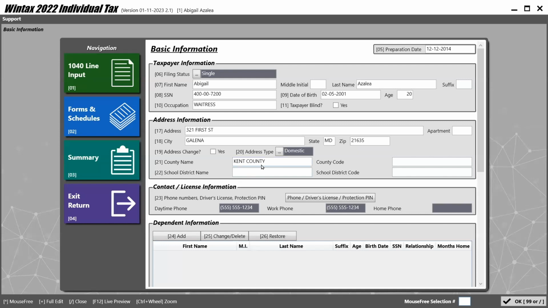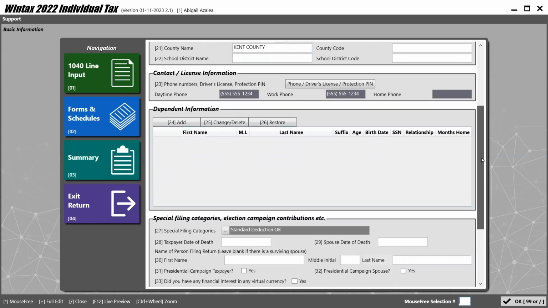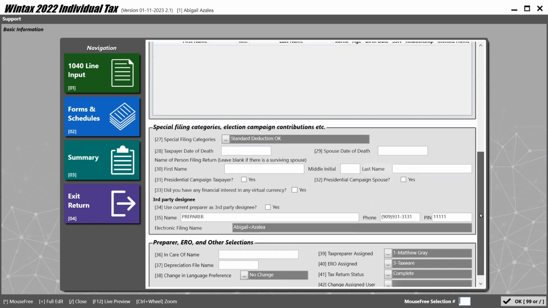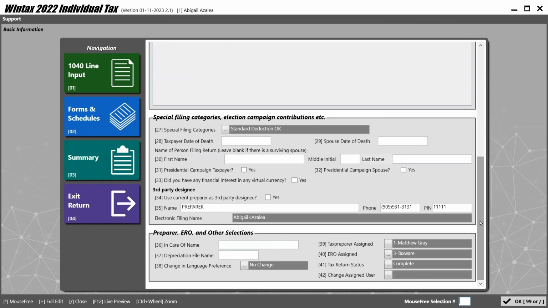This is the basic information screen. You have their basic information, their dependent information, special filing categories. I said earlier I would show you where to change their preparer. Down here, the tax preparer assigned can be changed. We'll always start out with your default, but if you put in the wrong one, you can change it by pushing this button and then it'll select from a list. Same with the ERO, if you pick the wrong ERO and you have multiple EROs.